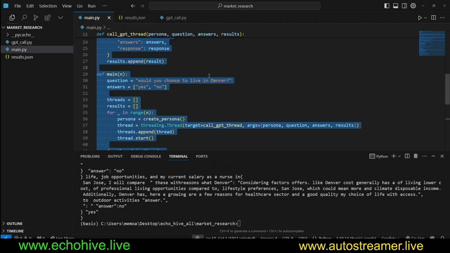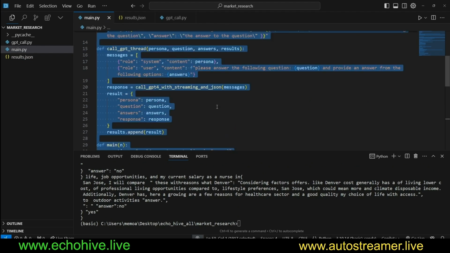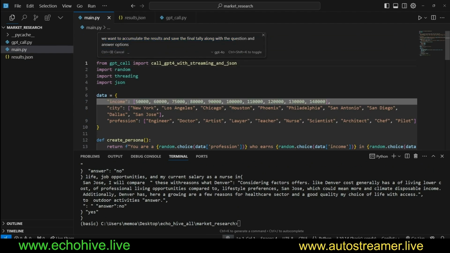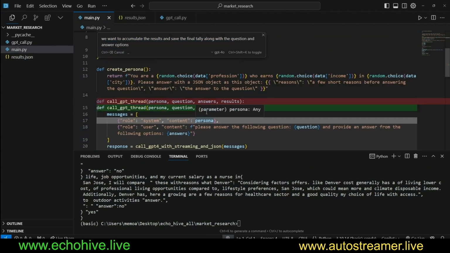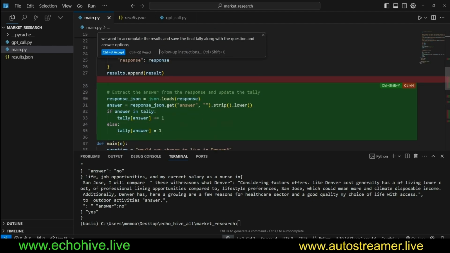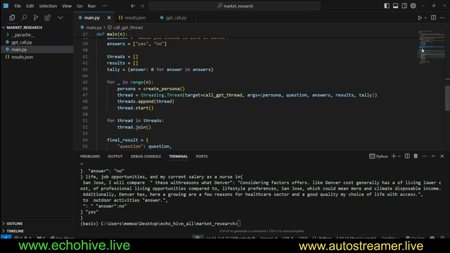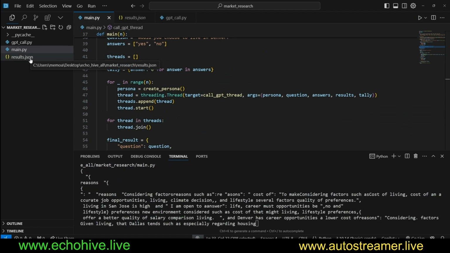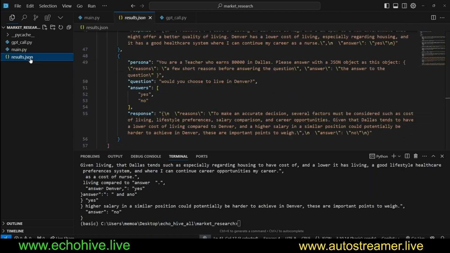Okay. Let me try a different prompt. Okay, I'm going to ask it like this. We want to accumulate the results and save the final tally along with the questions and answers. Should do it. Okay, we are now keeping tally. It should work. We are automatically printing the terminal anyway. So let's see what happens. So we are going to save it to results.json once we get all the answers.